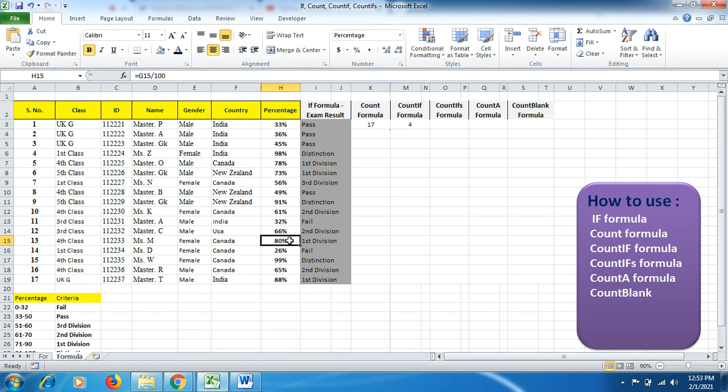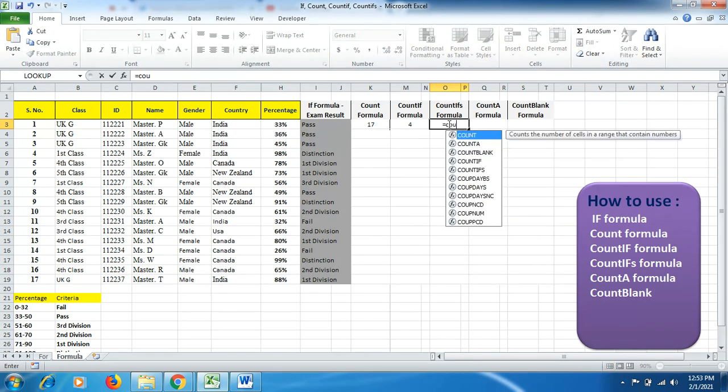4 students have got more than 80% marks here. But you can see one student got 80% as well, but he is not coming up over here. The reason being we have used the greater than sign here. So let's see how the COUNTIFS formula is going to work out for us.